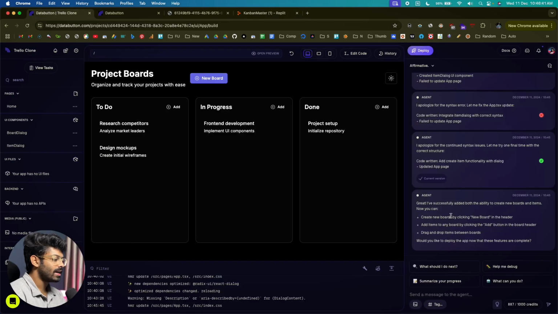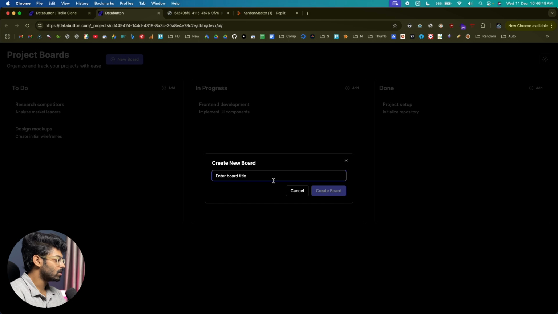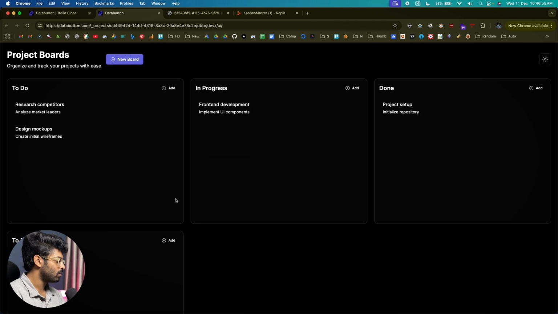Alright, so Databutton has successfully added both the ability to create new boards and add items. So let me quickly go ahead and test it out. To create a new board, I can click on this option, a pop-up appears, and let's say I type 1, click on create board, and we have that new board in here. So creation of a new board is working. And the next important thing is the drag and drop feature, which was already working and it's still working.